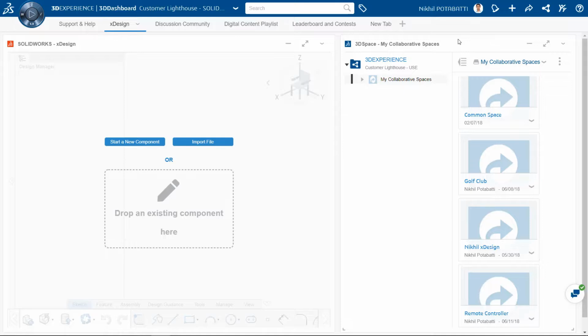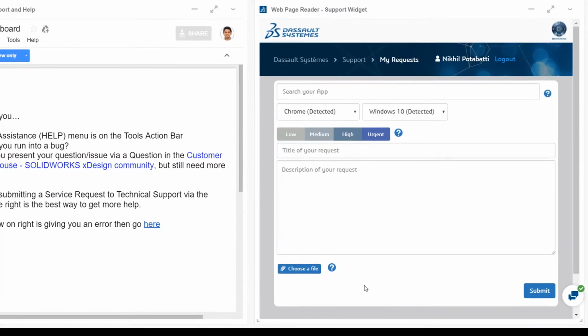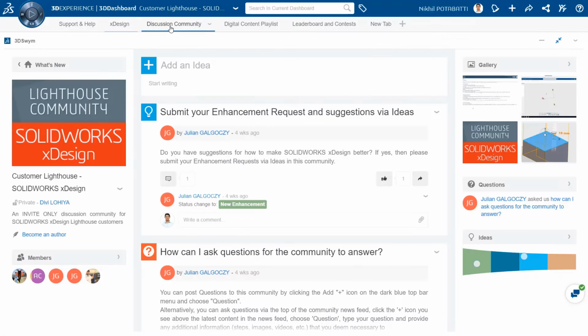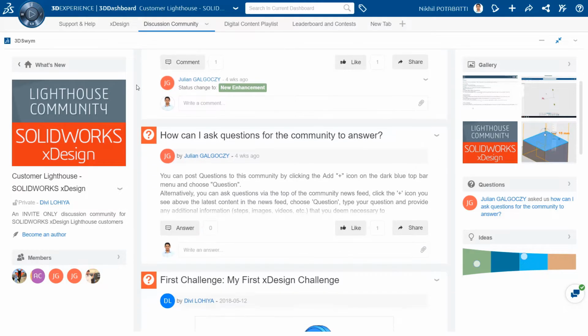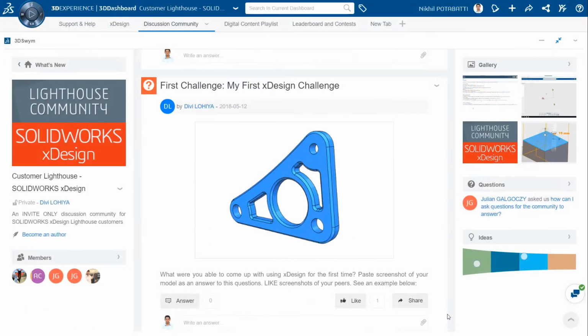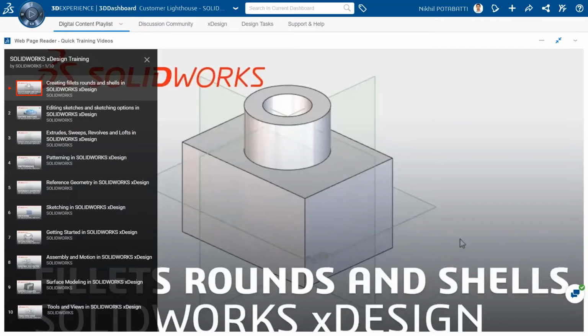This dashboard puts everything you need at your fingertips. Support and help is where you'll submit issues and enhancement ideas. Community is a social space where you can share your latest xDesign creations, as well as connect with R&D, technical staff, and other users. You'll be receiving an invitation to this beta community. The digital content playlist provides quick access to this and other helpful videos.